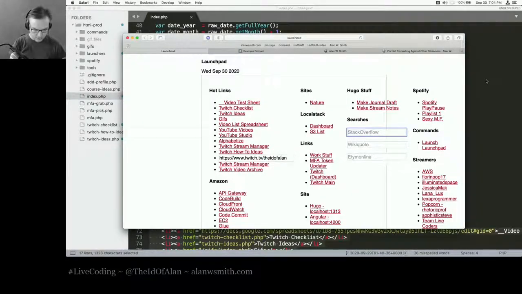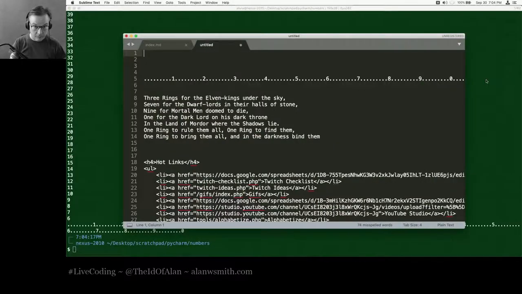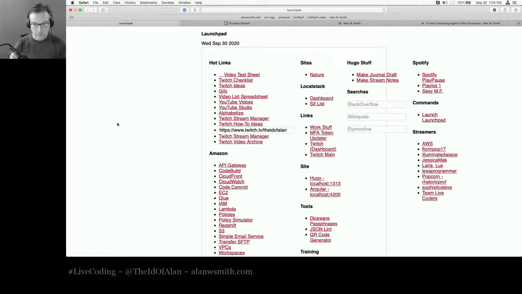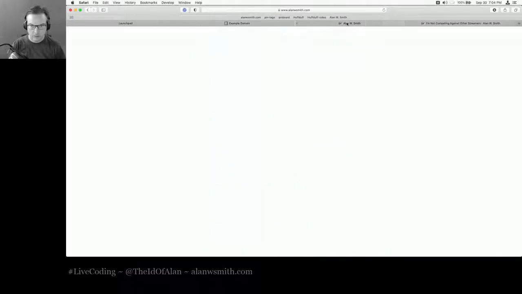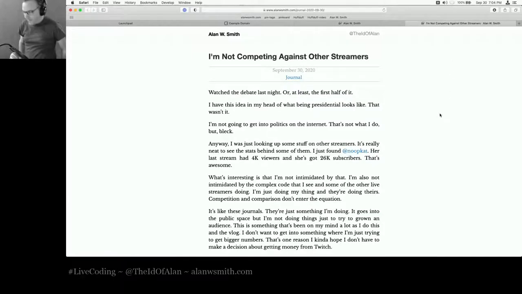Here's Safari. Here's iTerm. Here's Sublime Text. So here's Safari. Again, now the size. Well, actually, yeah, the sizes have changed, right? Because it's a different thing. So there's Safari with Launchpad. Example domain. Website. Page.